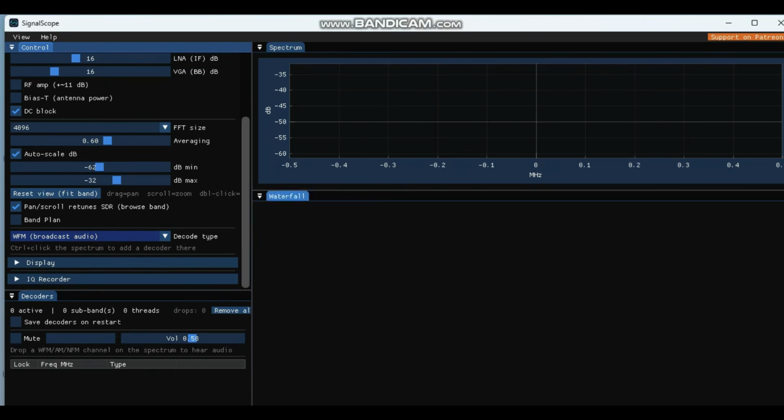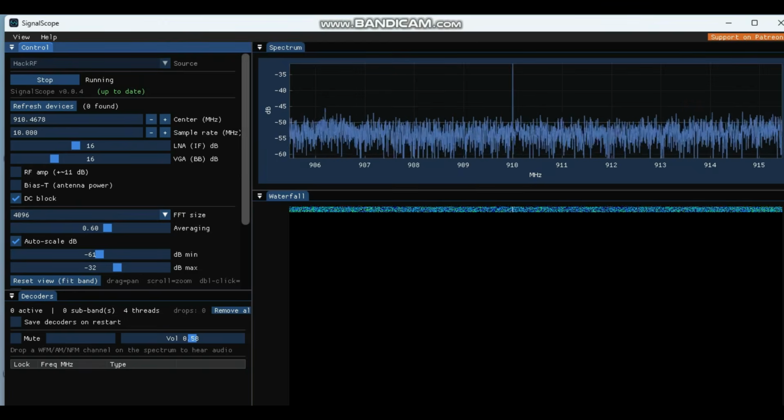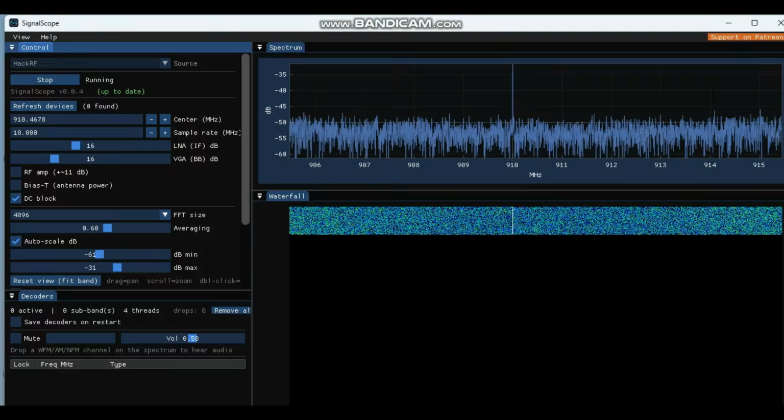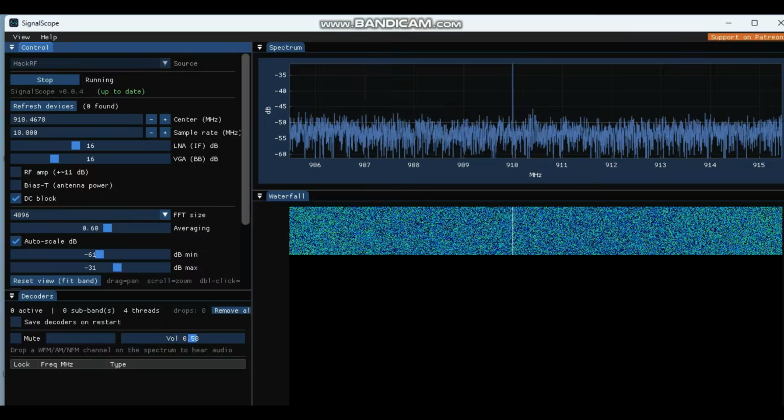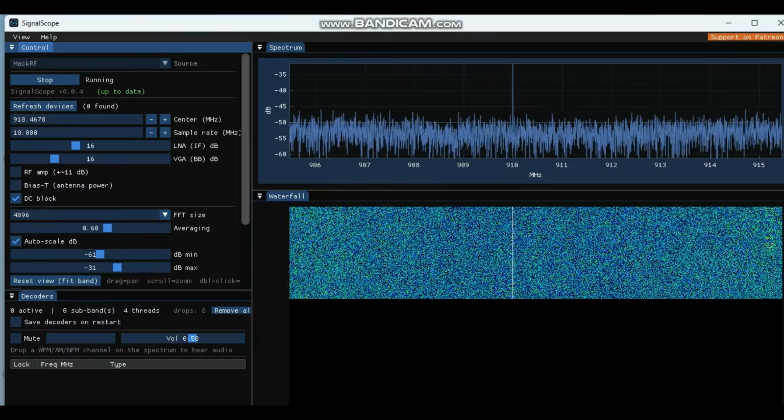So we're going to leave this as is, and that's it. Once you have done this, simply hit start, and here we go. So a very beautiful software. It is 100% free. You can support the creator if you want, but you can also get it for free.